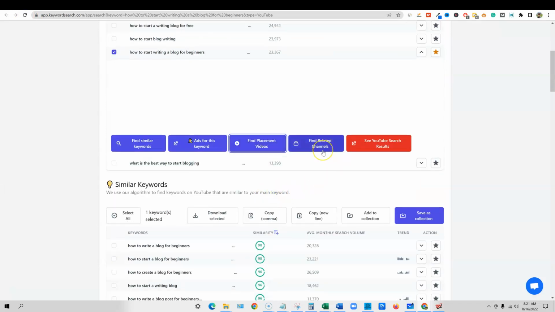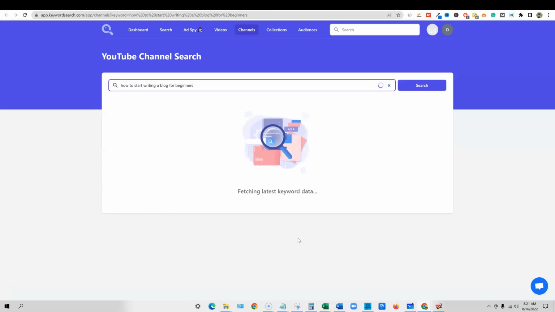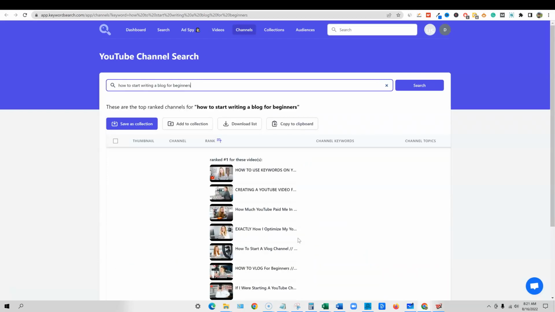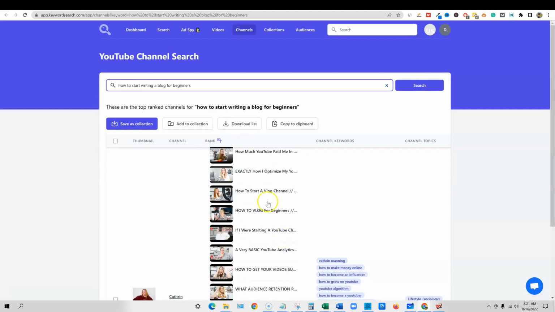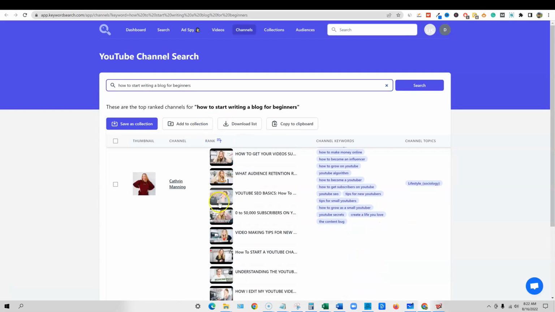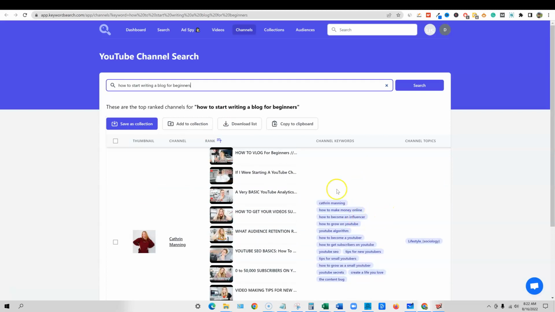Okay, so find related channels. So we can also come through here on that same keyword we're going for. We can find related channels, and this is going to look a different way than going to YouTube, searching for the keyword, and then sorting by channels. They are going to be actually analyzing the actual video content and finding actual channels that put out the most content with that kind of keyword. And like right here, Catherine Manning, it's saying that that is the most relevant, most popular channel that puts out content, how to start writing a blog for beginners.